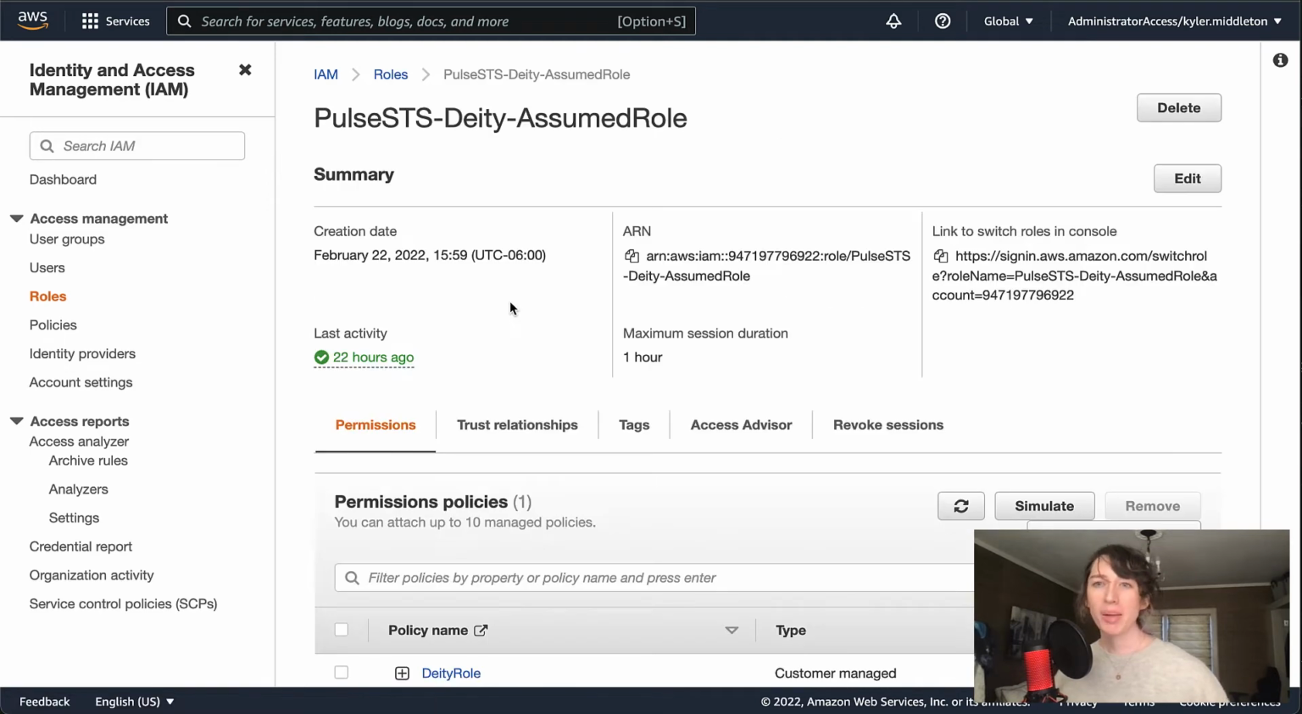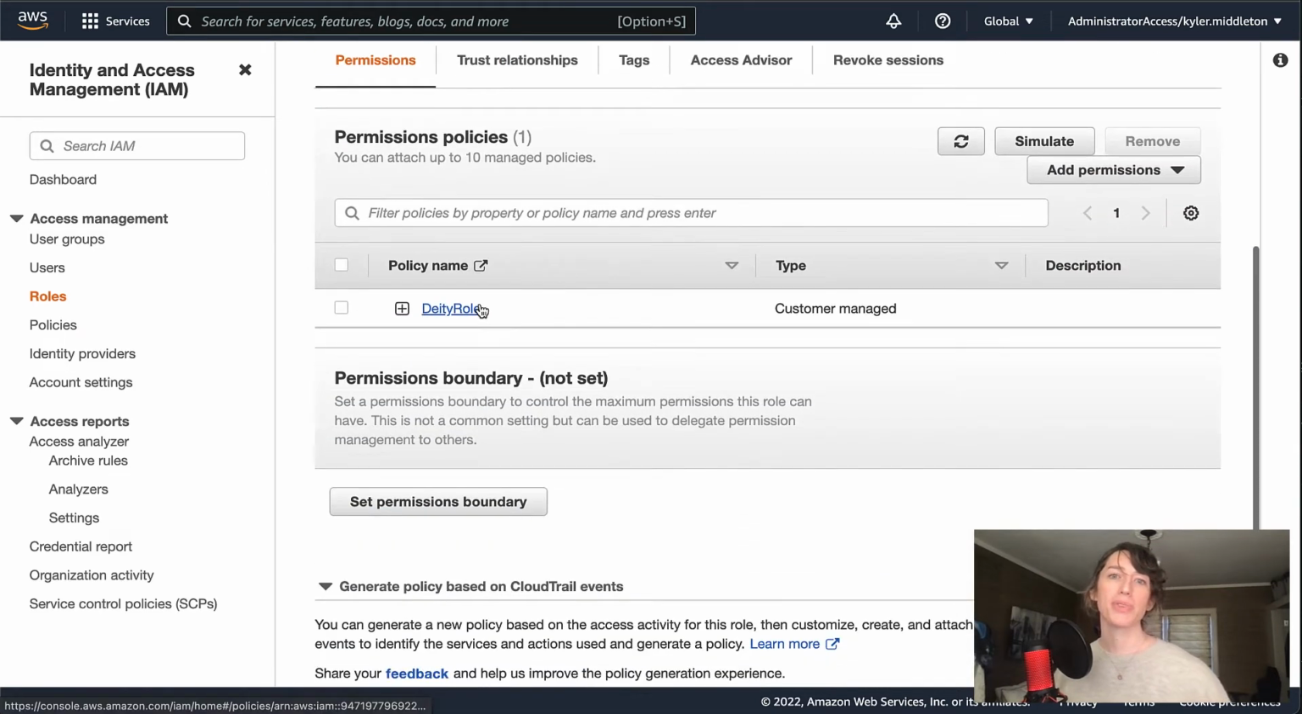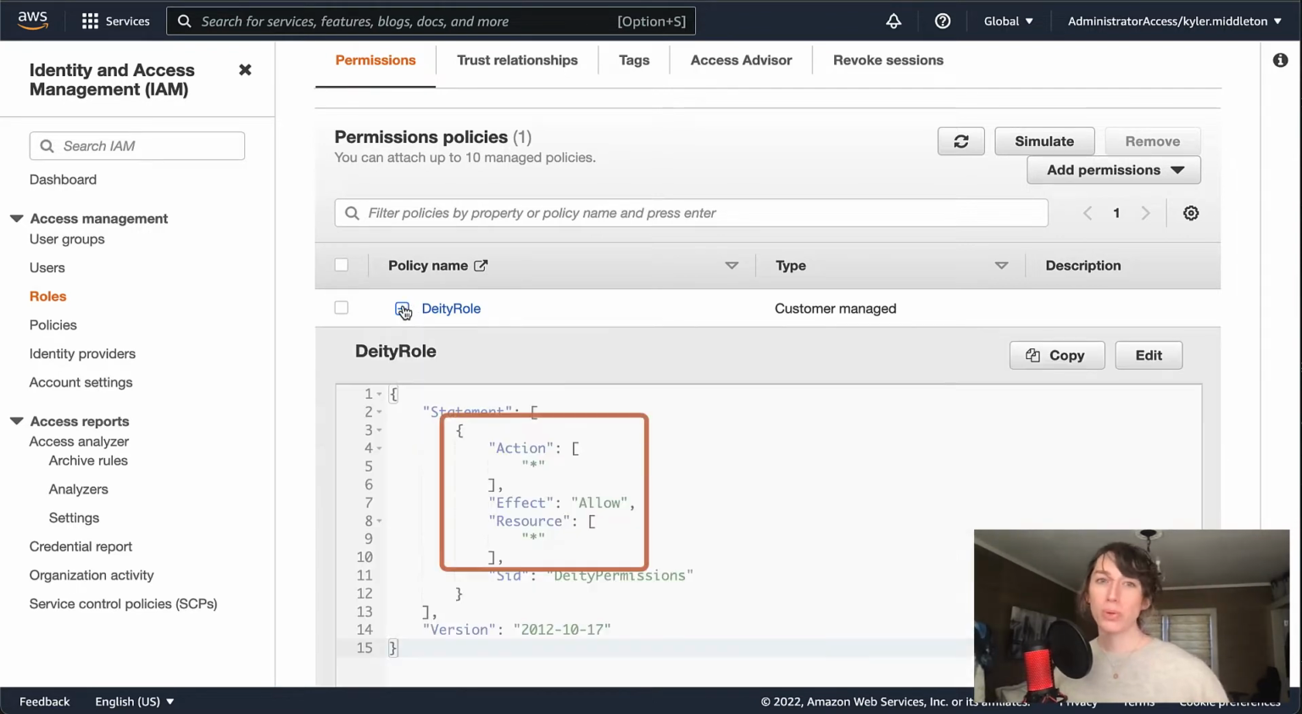Let's copy the name and then go to roles on the left and then search for that name. Let's scroll down a little and expand the permissions policy. Oh, wow. This role has deity permissions, which means it can do any action against any resource in the account. This is really broad. It's not a best practice. You should be limiting even your CI/CD builders to some limit, but it's a common pattern for, say, a Terraform builder, which is exactly what we're going to demo here.